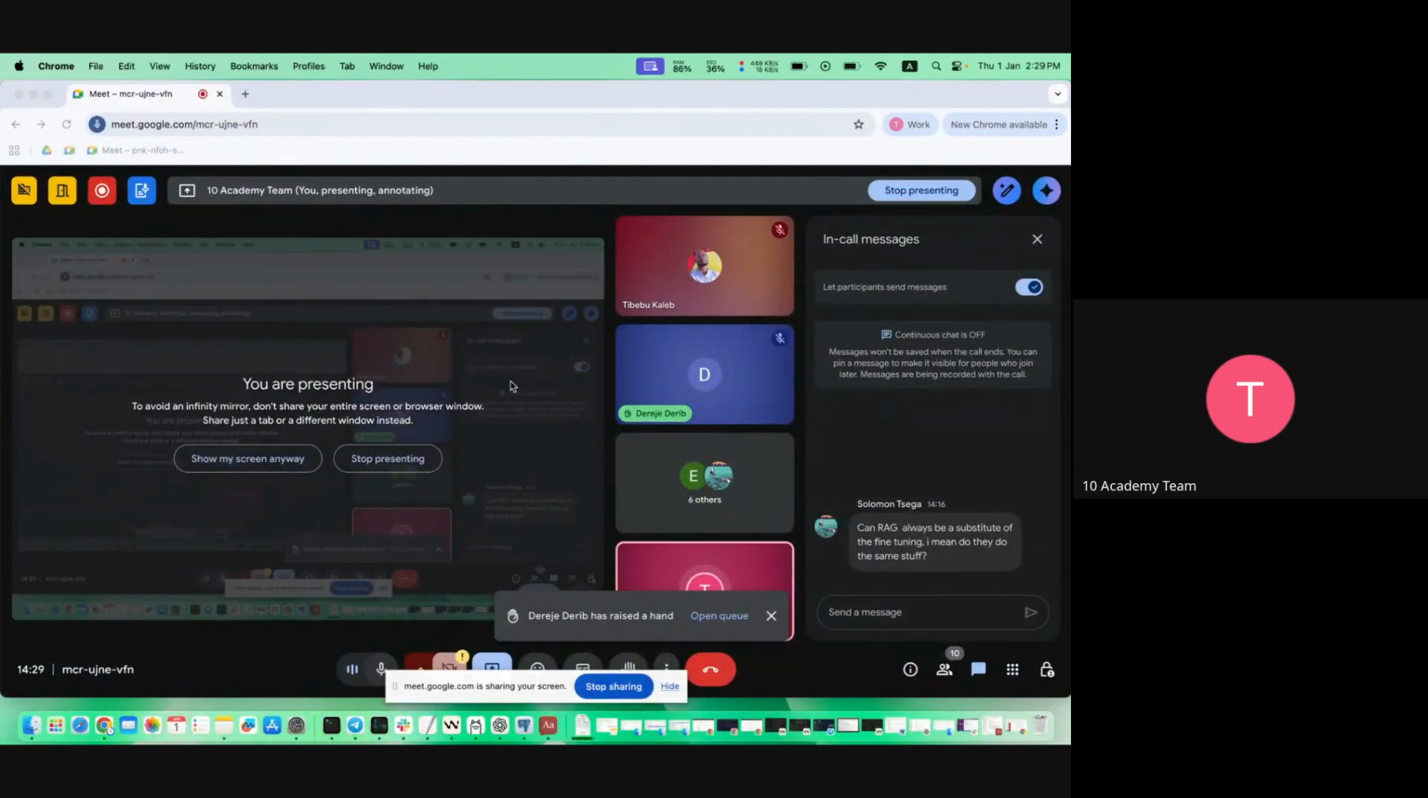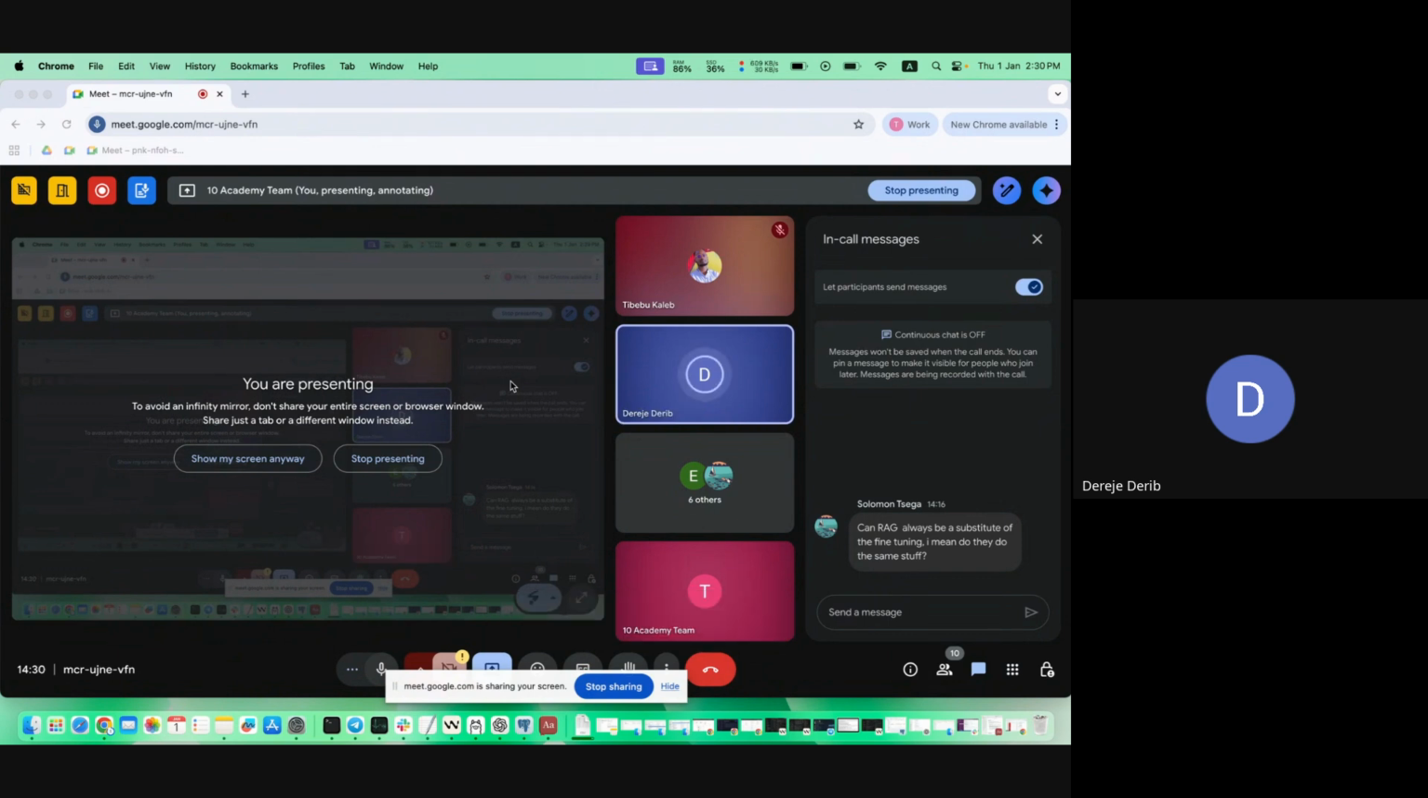Yes, Daraji? Can we have different chunk sizes in any single job? I mean, using one chunk size for short sentences and another chunk size for long sentences? Not really. We need to choose one that suits all.